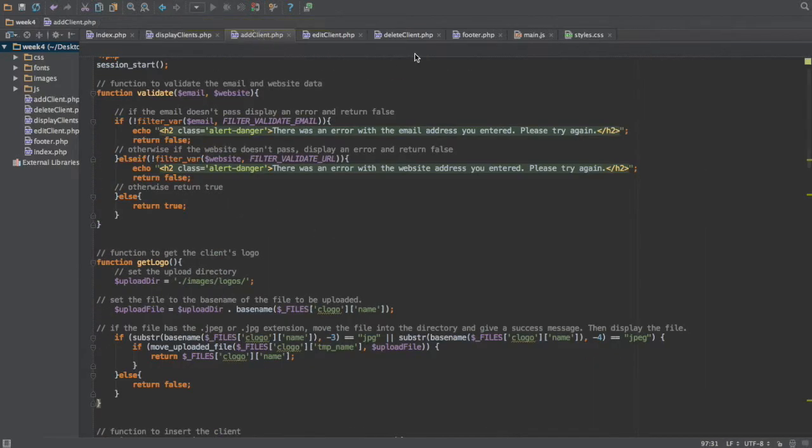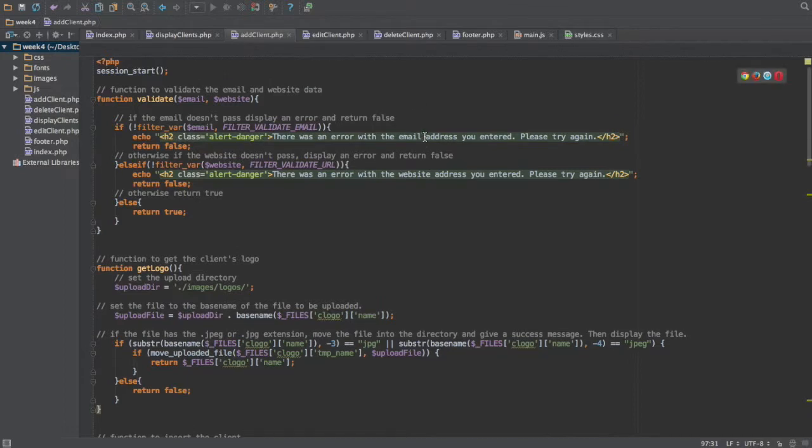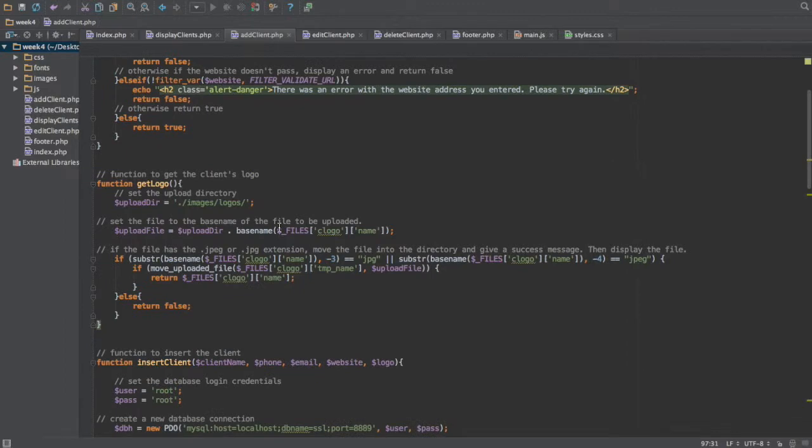For the add client page, I start the session at the top, and I have a function for validating the email and the website. It basically says if the filter variable for email validation does not pass, it will throw an alert to show an error and return false. And the same thing will happen with the website data, otherwise it will return true.